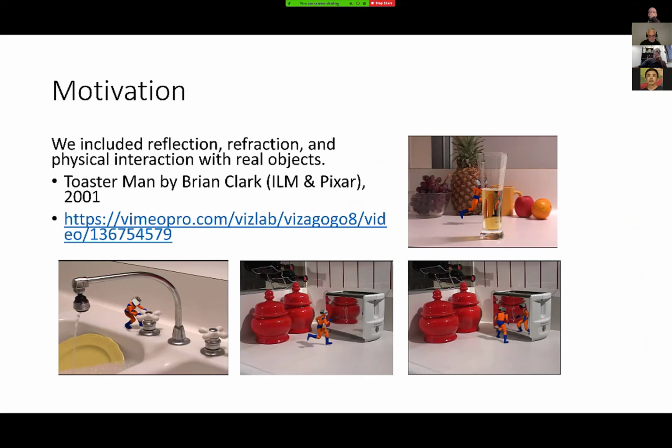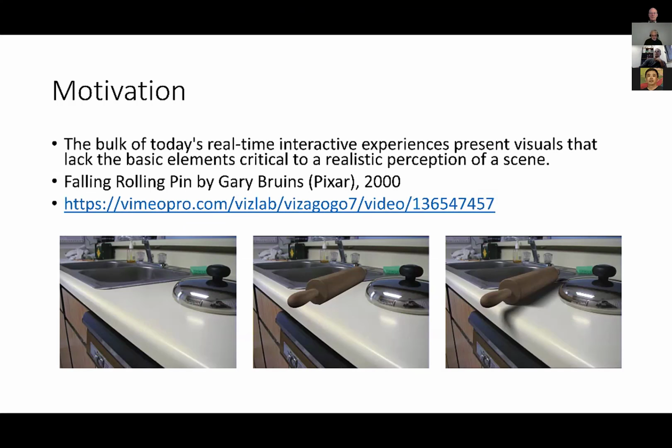So this particular one is from another student of mine, Brian Clark. Actually, this is like 2001. The other one was 2000. And then I formalized it at that time: we have reflection, refraction, plus some kind of interaction with the environment. So in order to solve it, they have to do something. I won't show you this video. And both Brian and Gary initially went to ILM, and then they went to Pixar later. So this is from Gary's work.